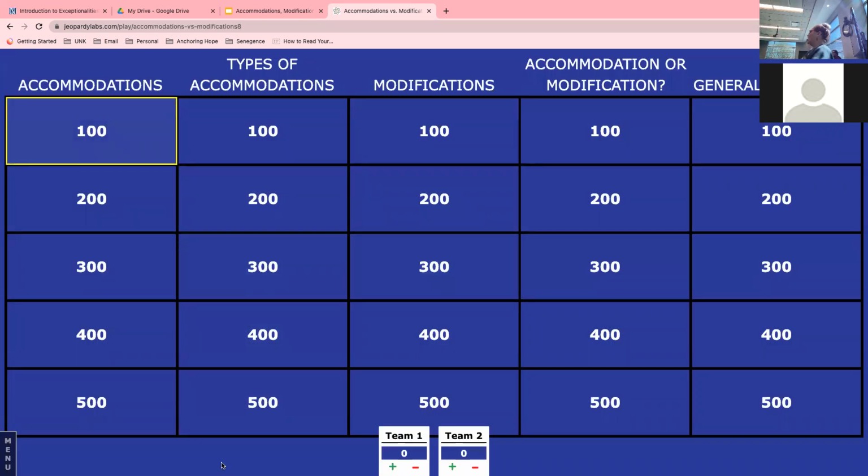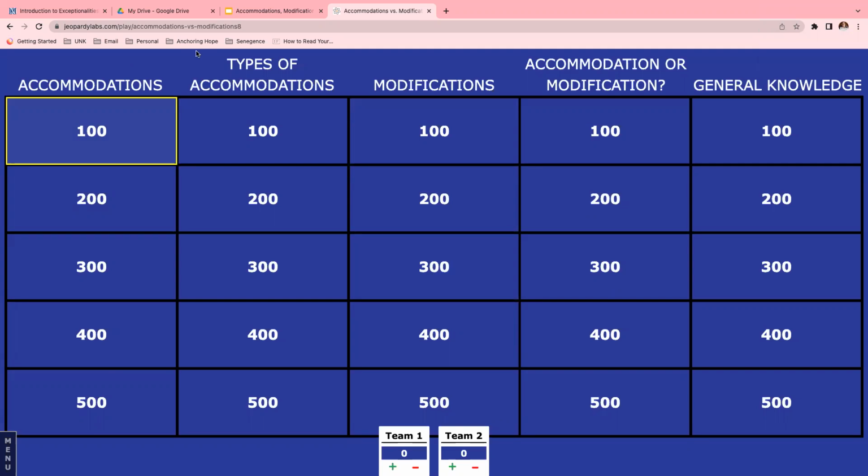and starting, pick a number between 1 and 10. Go. 7, okay. 3. Right on the money. Okay, so you are the first ones. What do you pick? And you do not have to phrase it in the form of a question. I find that very dumb. Okay, if you've ever watched Jeopardy, very annoying. Okay. All right, so what do we want? Over here, sorry, let me push this up here. We have accommodations, types of accommodations, modifications, accommodation or modification question mark, and general knowledge.